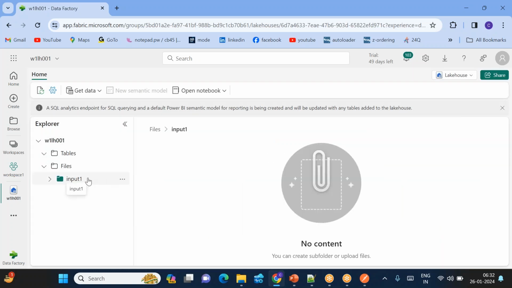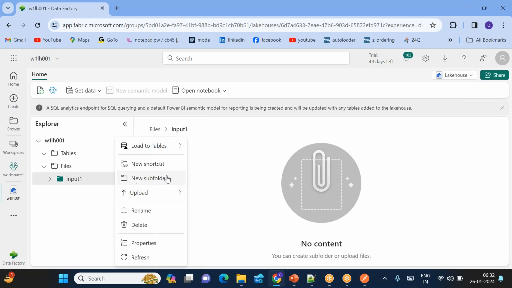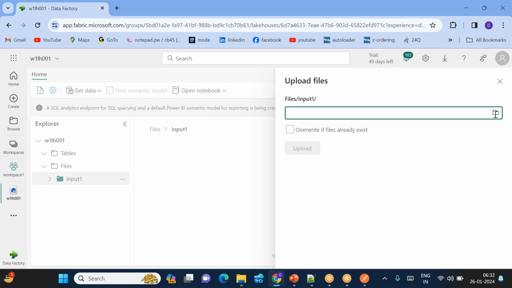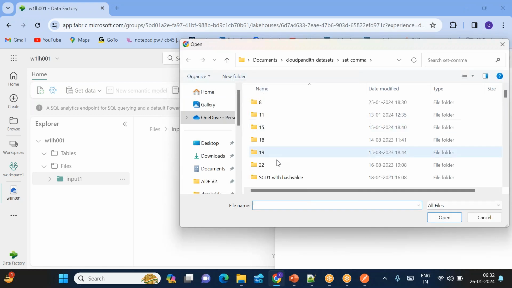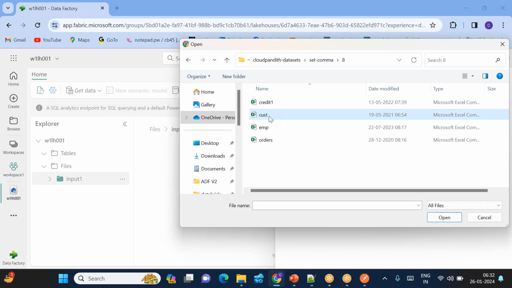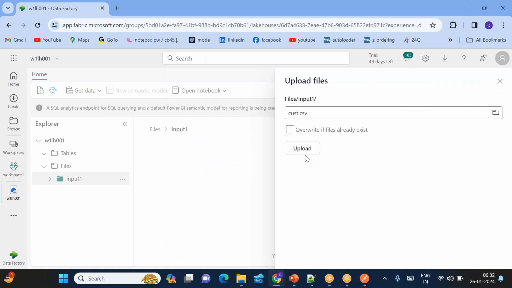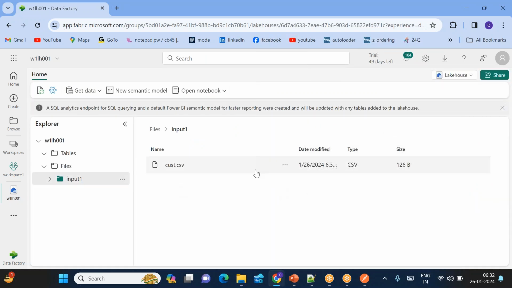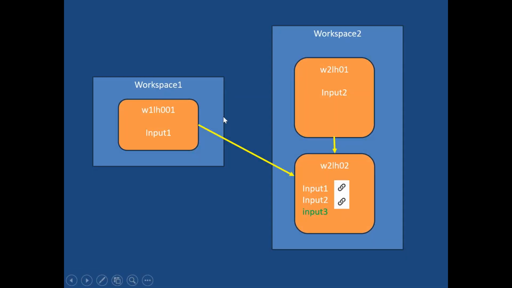So inside this input 1, now I want to upload the data. Click on this and upload file, browse it. As we discussed here, maybe I'll go to the 8th. Under 8th, I'll upload a cust data file in this input folder. No problem, any data is fine. So the workspace 1 side, whatever needs to be done, is completed.